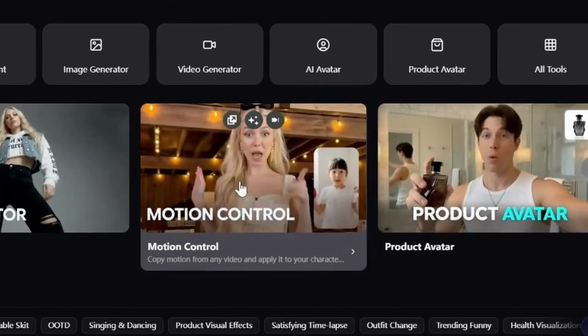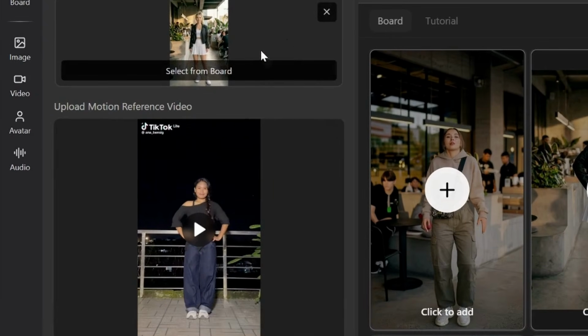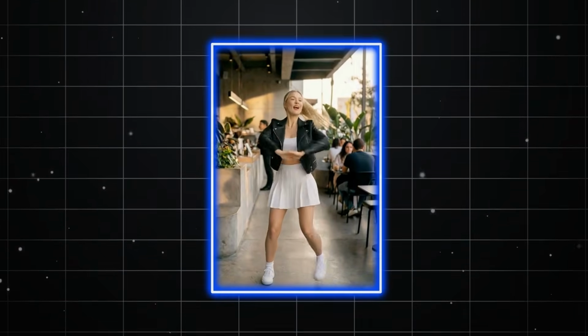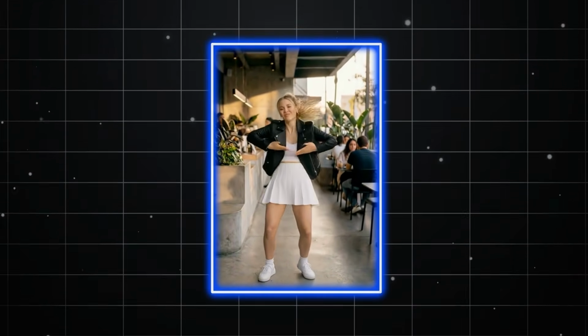I selected motion capture, uploaded a reference video from TikTok, and combined it with my AI influencer. This allowed me to create a dance-style video using the same consistent character.